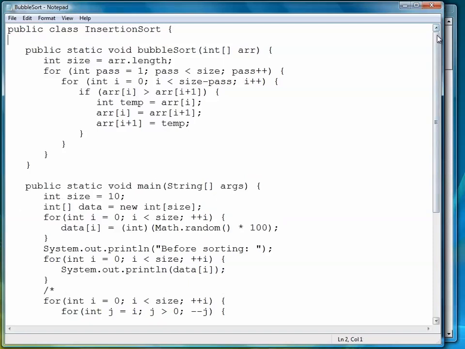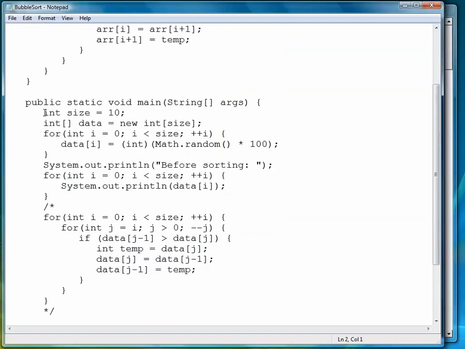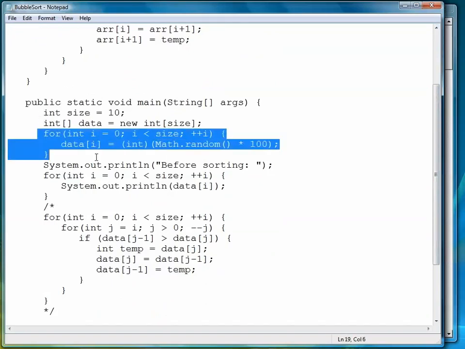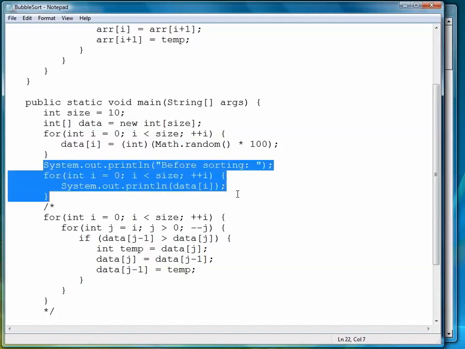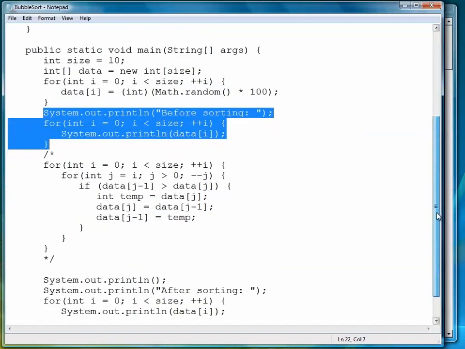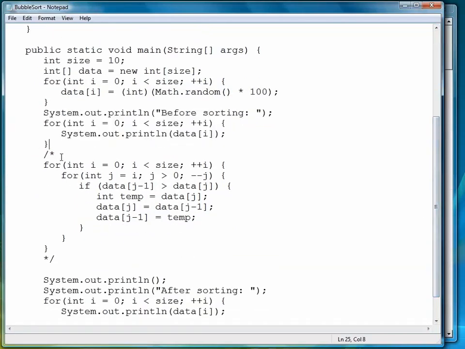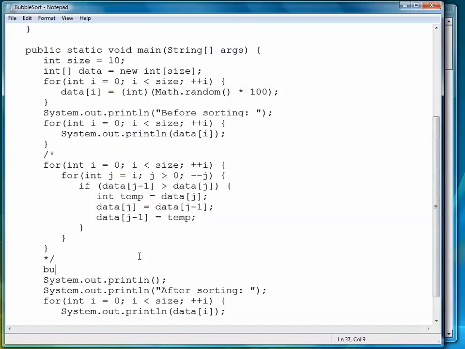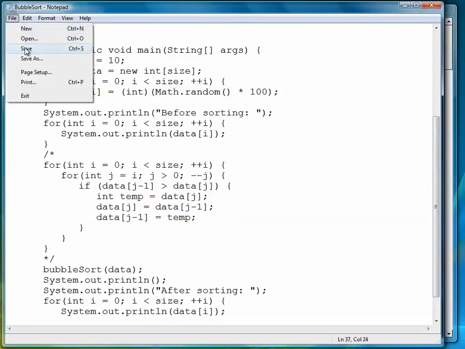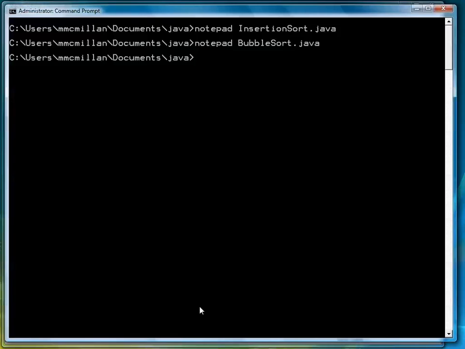Now let's go back and look at our main program. In our main program, we have the same code we had before. So we write our first loop to initialize our array with random values. Then we display our values right there. So where we had the insertion sort, which is this commented out code, we will put a call to bubble sort along with our array data. Save the file. Go back to our command prompt.